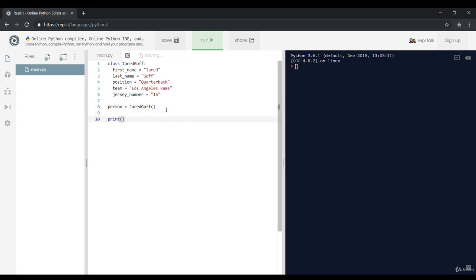If we were to print person dot first name, this dot is going to access one of the attributes. That's how you access the different attributes and properties in objects. You use this dot, and then the name of the attribute, which is first name. We could do last name, position, team. If we run this, person dot first name is Jared. If we do person dot last name, Goff. So our person is now Jared Goff.